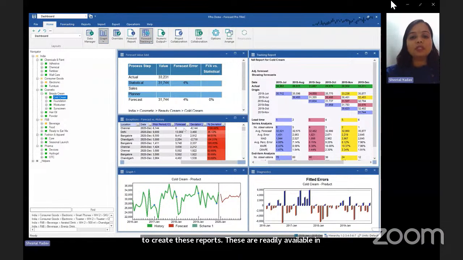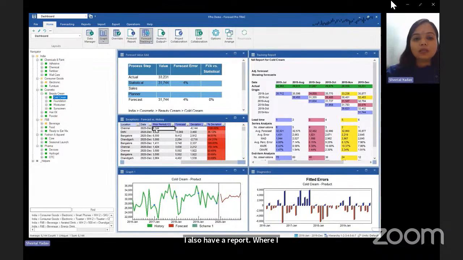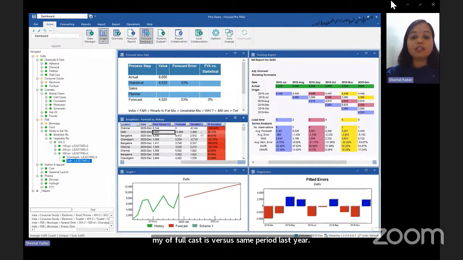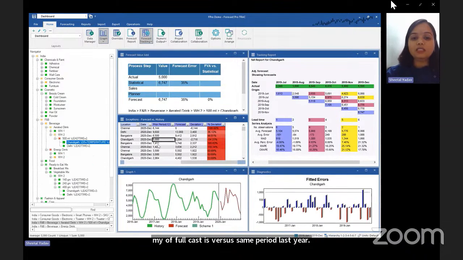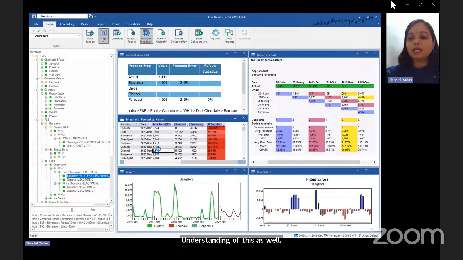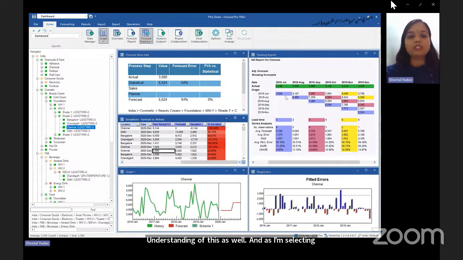I also have a report where I can very quickly see what my forecast is versus same period last year. If I want to see which are those items where I have high deviation, I can very easily have a very quick understanding of this as well. And as I'm selecting these different items, you can see the information is changing. And that's the beauty of Forecast Pro, where we can slice and dice the information and get the required output.